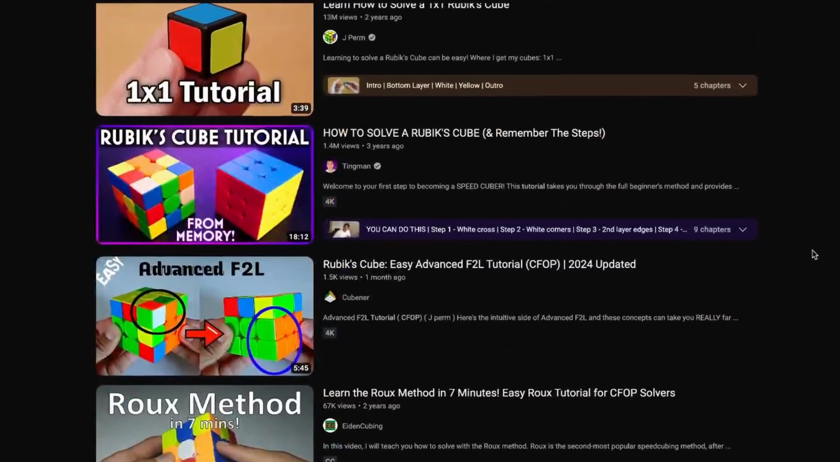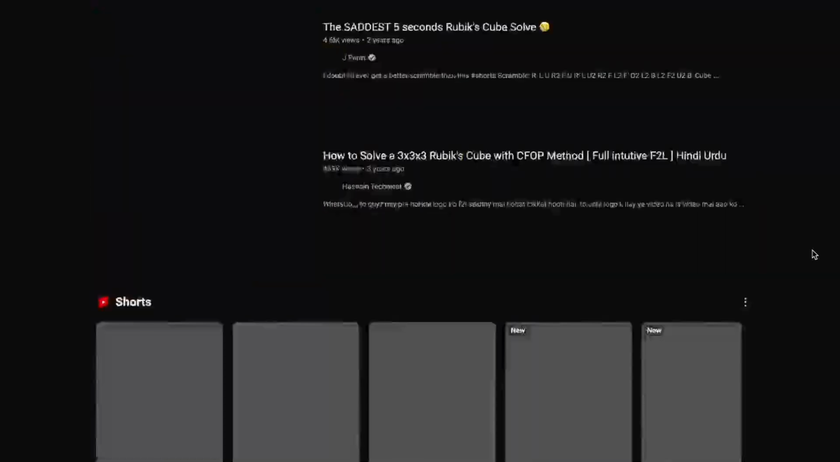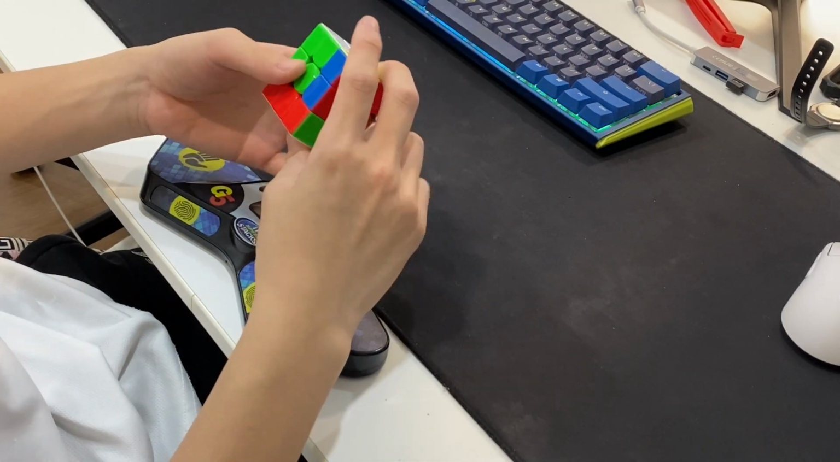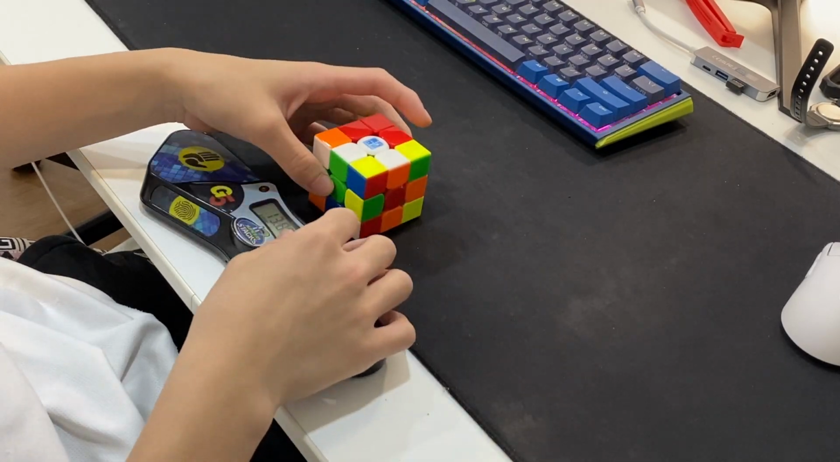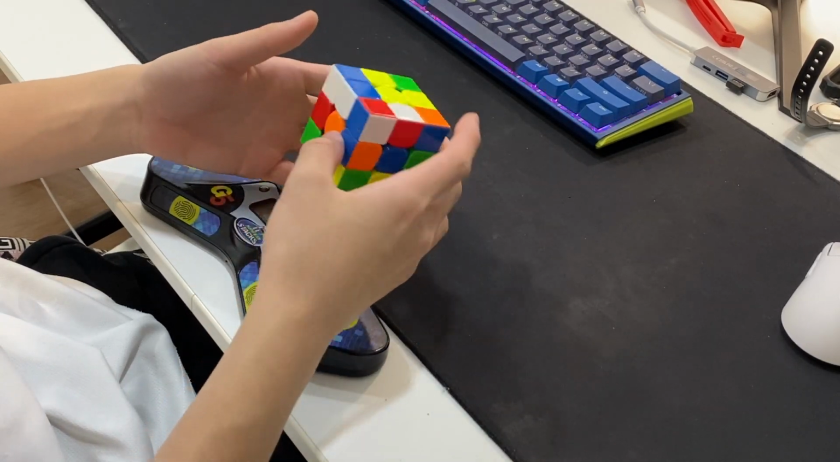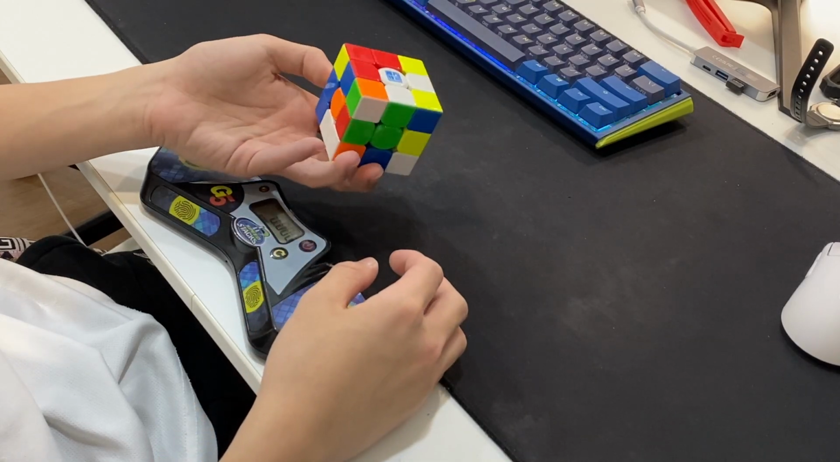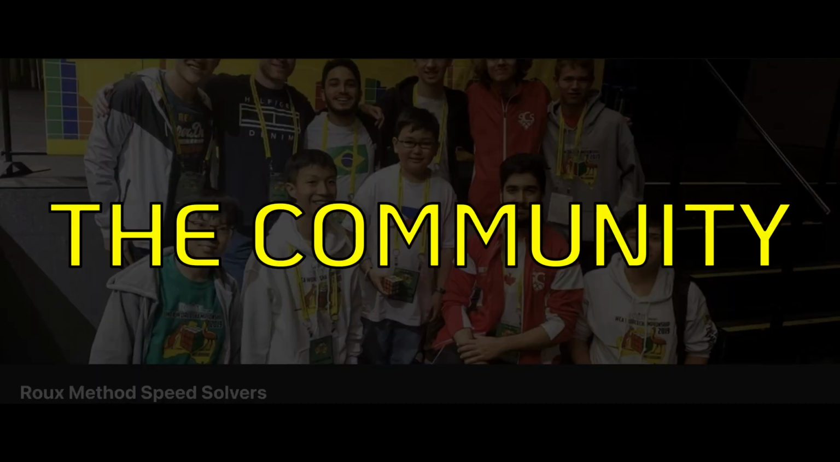CFOP has a bunch of resources, and honestly sometimes it's too much and almost too overwhelming. Roux on the other hand doesn't really have that problem. Without being very popular, there is also less clutter on the resources and also just less straight up bad videos giving out bad advice.